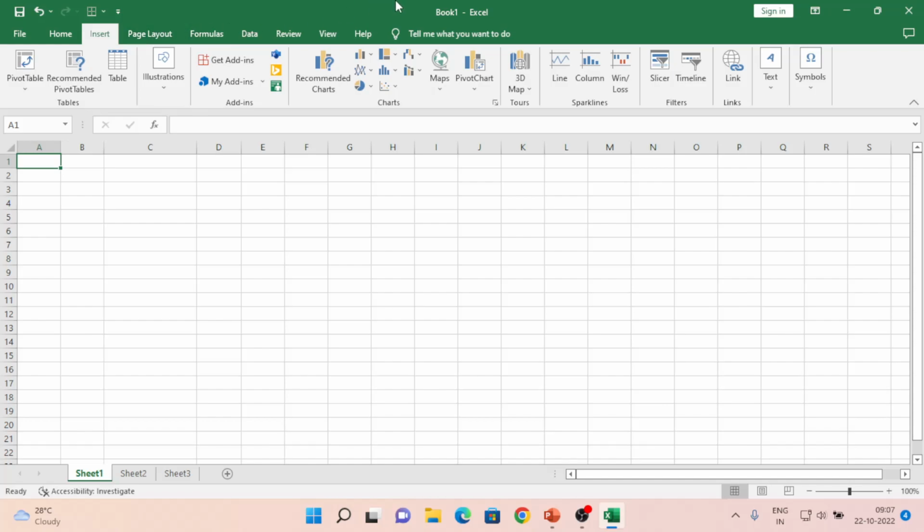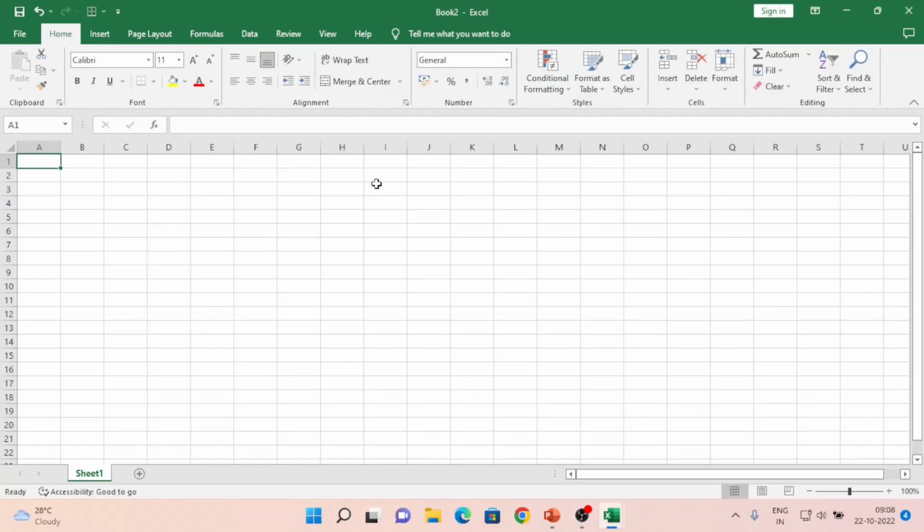Now this one, Book1, Book2, this is called the title bar. What is the title bar? It represents the name of the file. If I keep on pressing Ctrl+N and creating a new file, you just observe that it gets changed to Book2, Book4, like that. By default, Book1, Book2, Book3 will be created. But if I want to change it, when you save that file, it will display the name of that file.